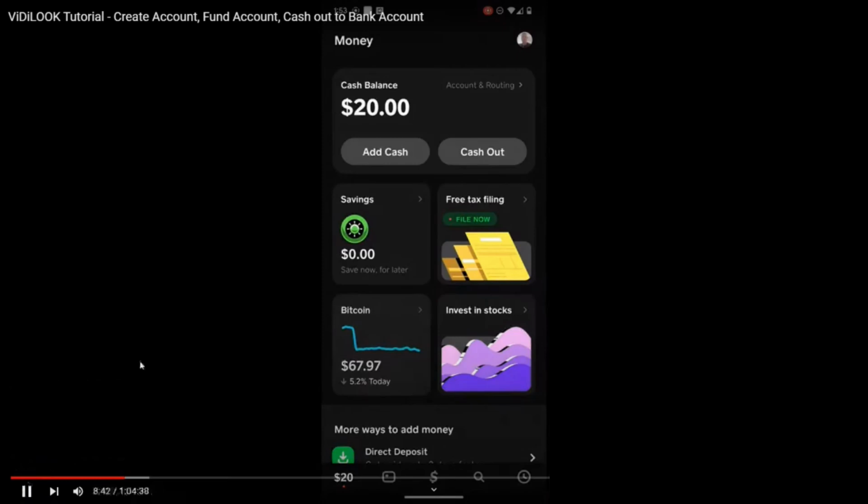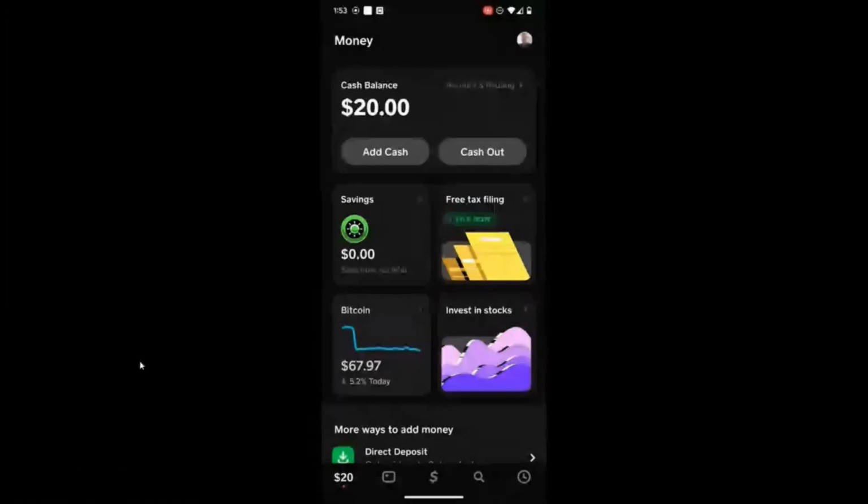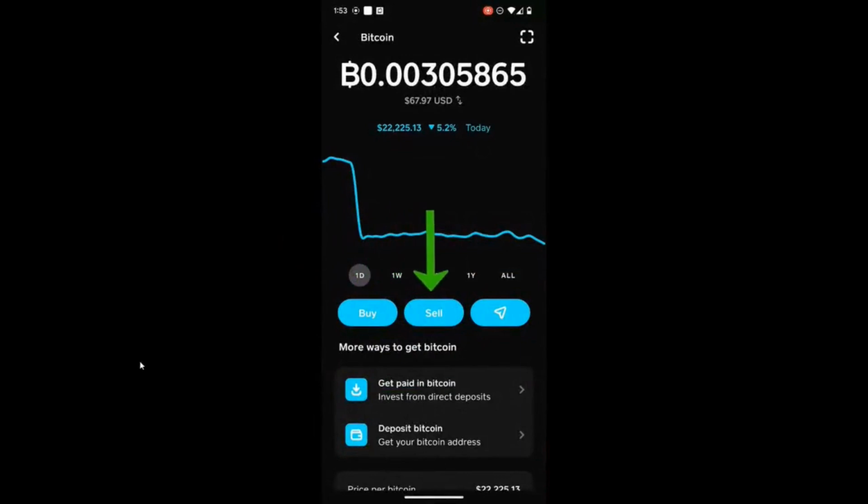Or you can just buy the Bitcoin straight away, because either way it's going to do the same thing. Okay, so we just want to buy Bitcoin. So right here you can see it says Bitcoin. If we click on this, you can see we have the option to buy, sell, and the little plane icon is actually to send it out, which is what we're going to do after. But first we need to buy some Bitcoin. So we're going to click on the buy.